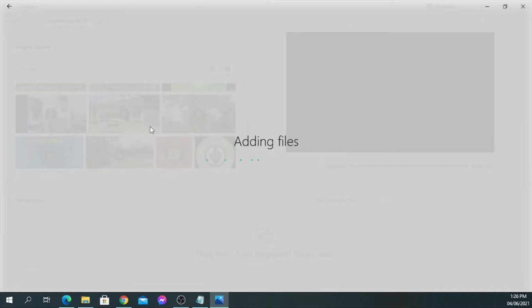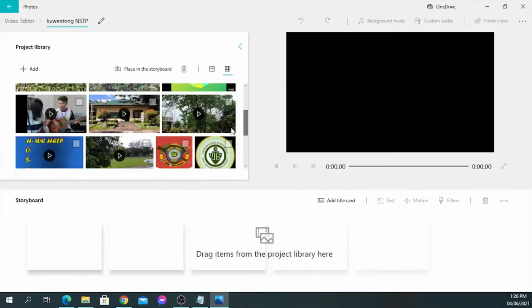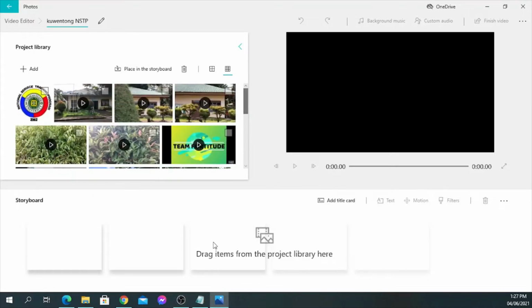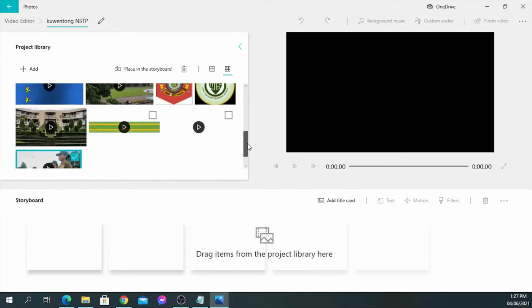So once those files that you will be working on are ready, all you have to do is to drag them in the storyboard. It says drag items from the project library here. So the story that I'd like to work on is I'd like to introduce Visayas State University, about NSTP, the programs in NSTP, the ROTC, the WTS, the activities under each program, and then some parting message at the end. So that's the flow of my storyboard.